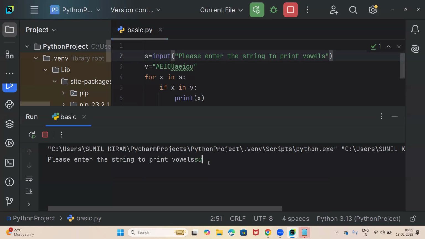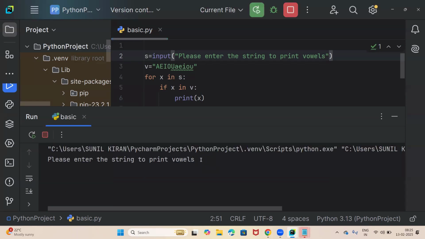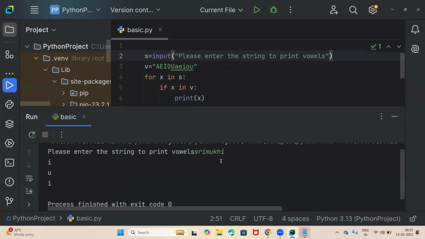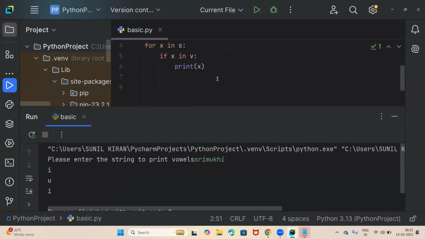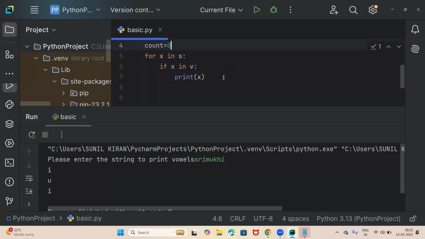Let us write Sunil. In Sunil, the vowels are u and i. You can see u and i are printed. Let us try Shrimki. So the answer is i and u and i. Suppose I want to print the count of vowels also, then take count equal to 0. Then in this for loop only, just write count equal to count plus 1.